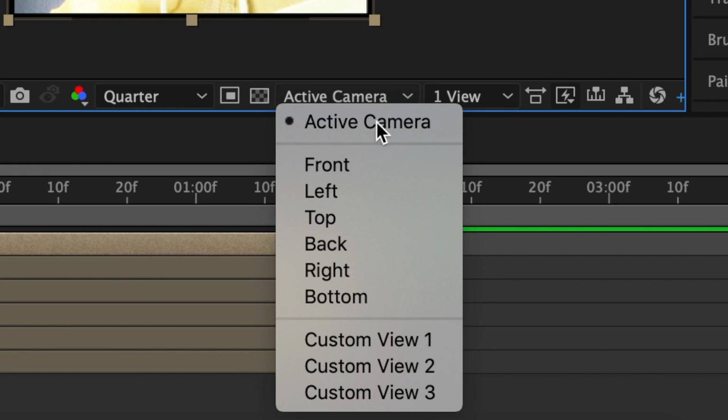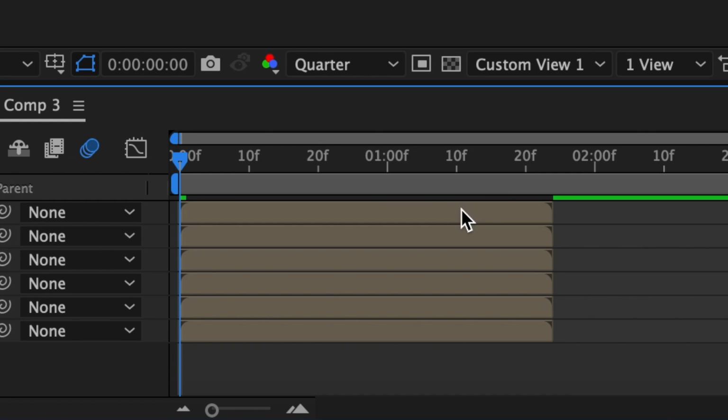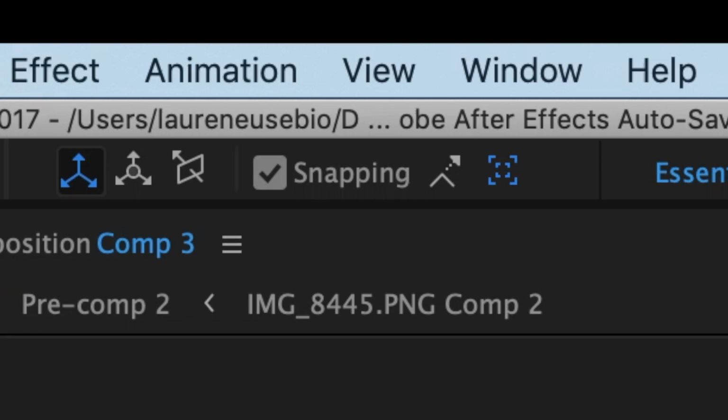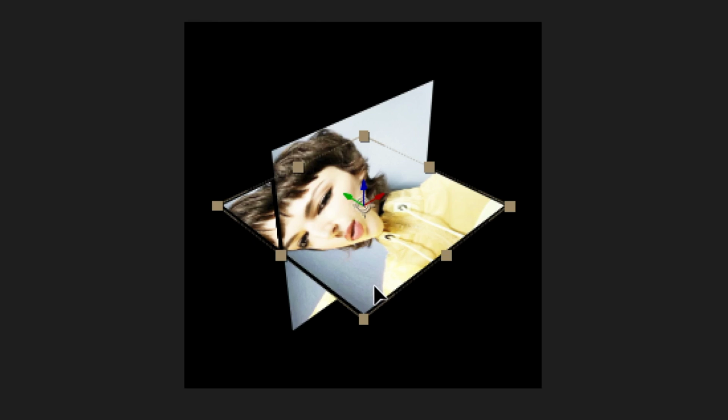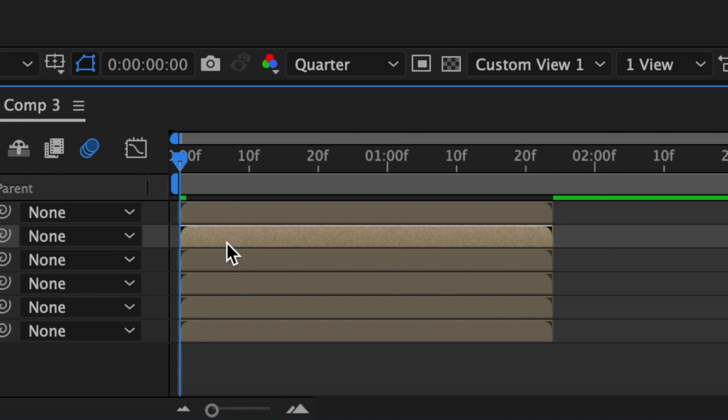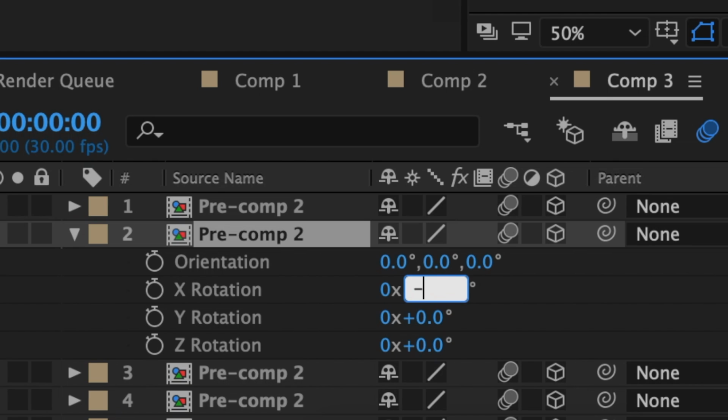Now switch from active camera to custom view 1. So starting from the top down, I'm going to use these two clips to form the top and bottom of my cube. So I'm just going to hit R on my keyboard to go to rotation. I'm going to change the X rotation to -90. Make sure you have snapping enabled, and I'm just going to drag it to the top until it snaps in place. For the one below it, I'm going to hit R again. I'm going to change the X rotation again to -90, and I'm just going to drag it to the bottom of the cube this time.